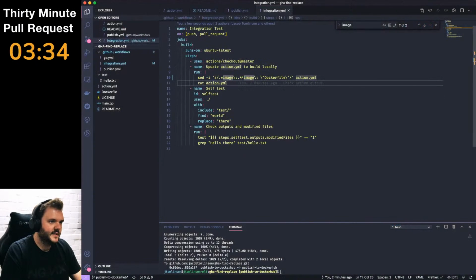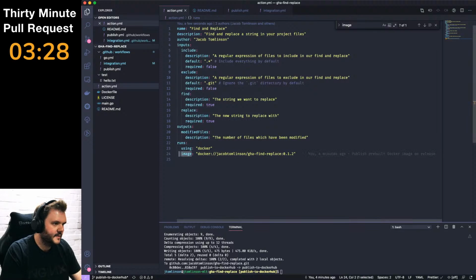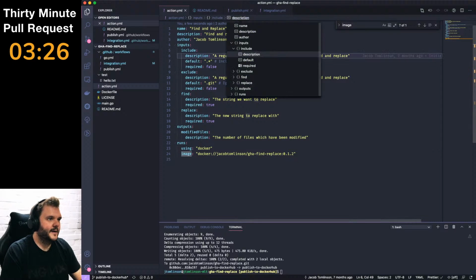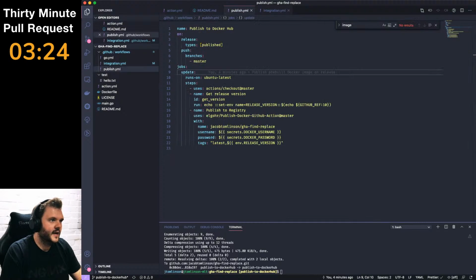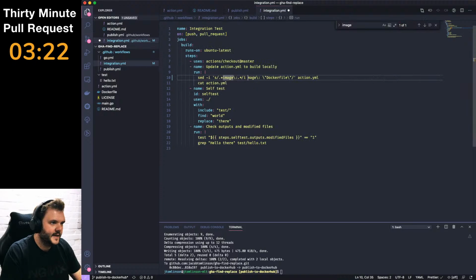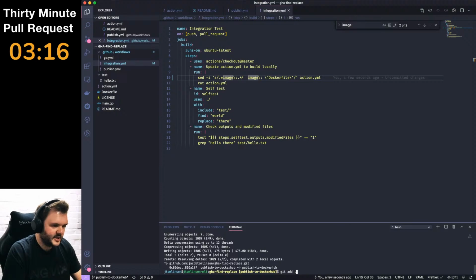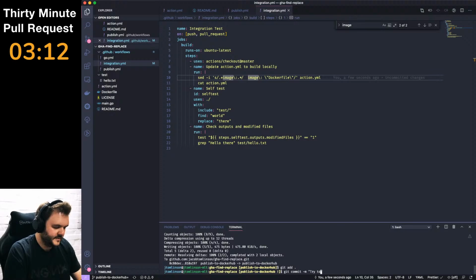I might also need to space this in because this has two spaces at the beginning, so I think I need to put a couple of spaces there as well. Space. Right, let's hope I fix my sed. Git commit -n. Try to fix sed.